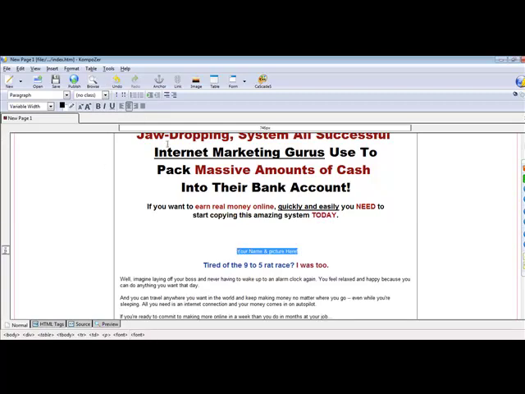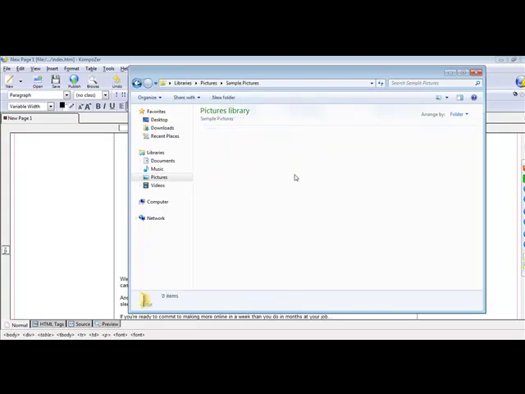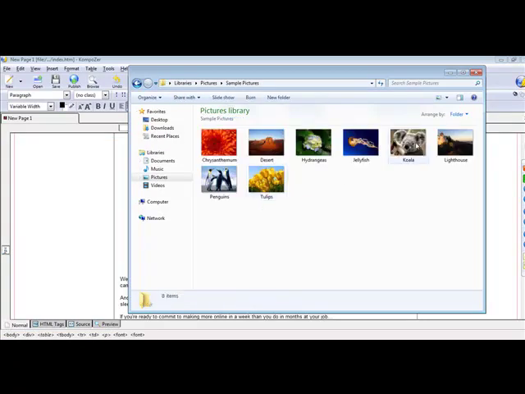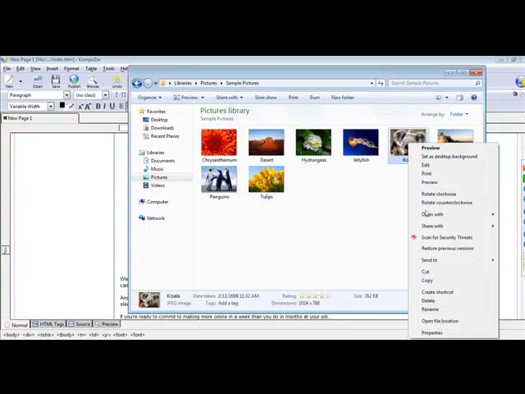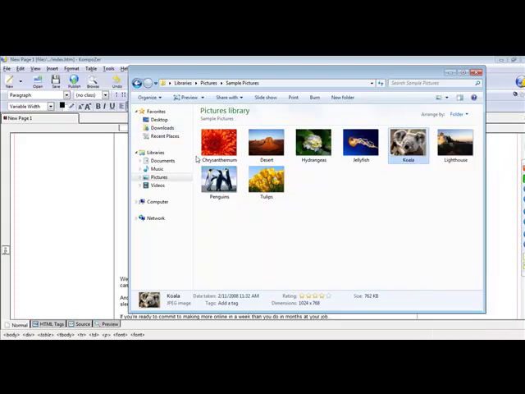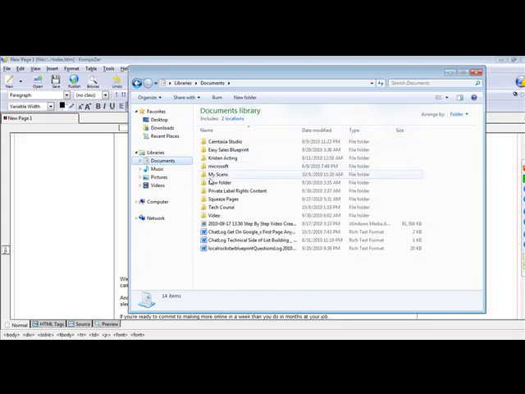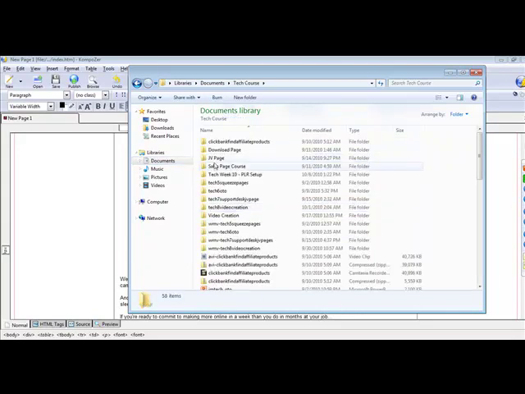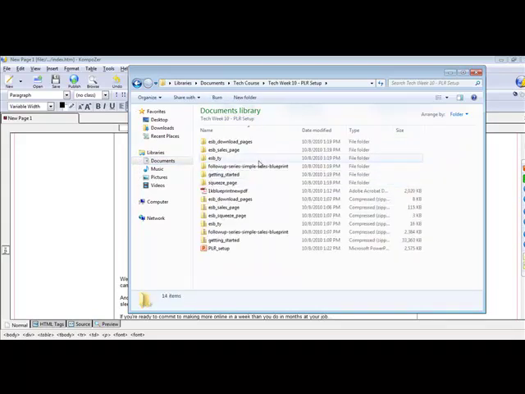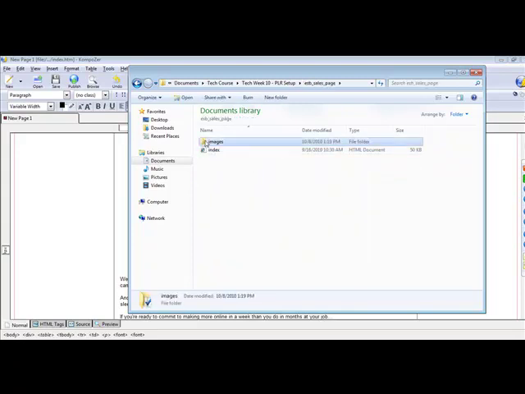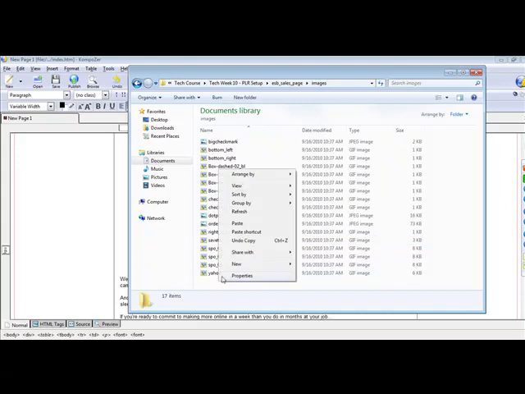So let's go ahead and grab a picture from our computer that we could actually use. I'm just going to grab a picture and we'll come over here. That's a good looking picture, so let's copy that one. I'm just going to copy it and move it to the folder that I'm working in, which is the sales page. So we're just going to go to images and add this in here.